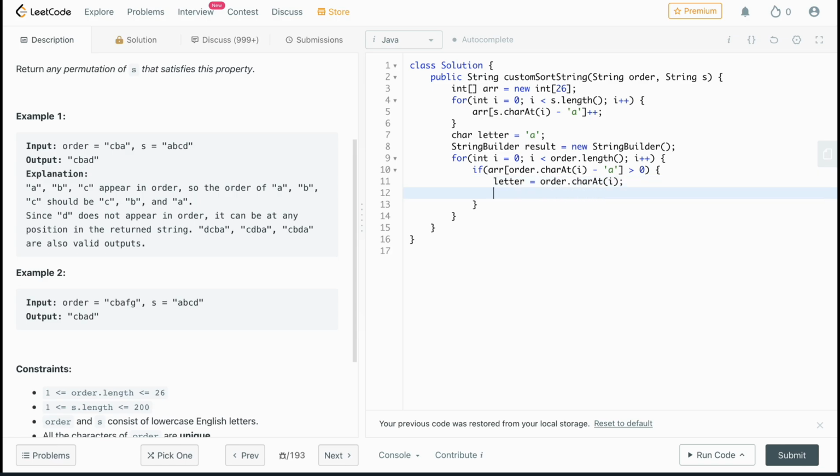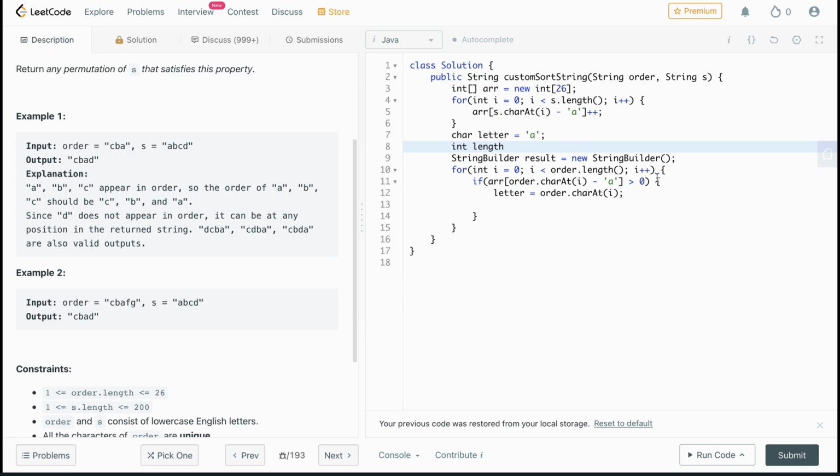Okay. And also, now we're gonna keep adding it to our string builder. One thing we do have to keep in mind is that S could have multiple of those letters. It could have maybe five. In example one, if S was AAAA and then CCCC, then it could have multiple C's. So we have to figure out how many we have to put in. We could do that by getting the value of array of order.charAt(i) minus 'a'. I'll make a temporary length variable, and length is going to equal array of order.charAt(i) minus 'a'.